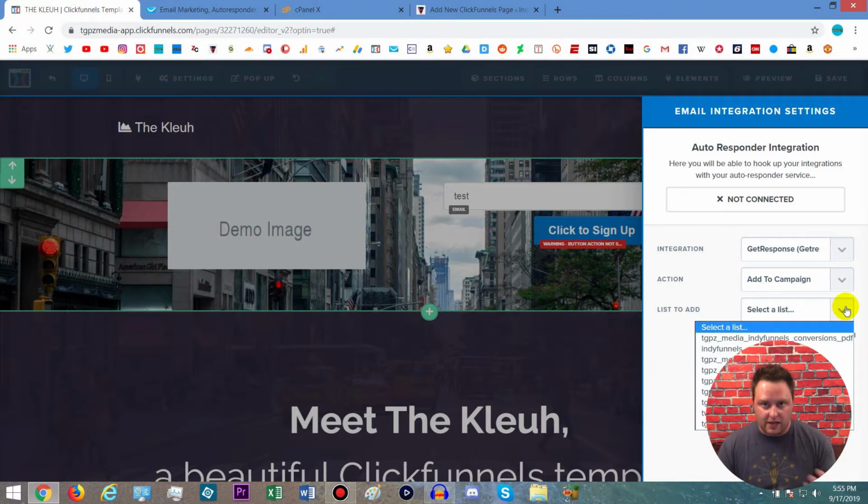And then I have a bunch of lists in GetResponse, and here's where I choose that list. So when somebody submits an email, it goes to that list. If I have an autoresponder set up, they'll get a series of emails. So that's really how it all comes together, and it's just so easy. I know most of you will know how to do all that stuff, but not everybody will, so I just want to bring it up.